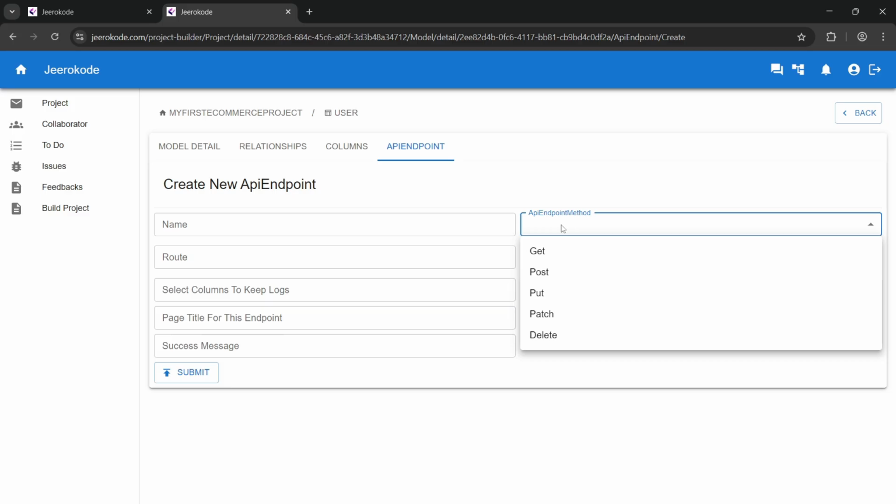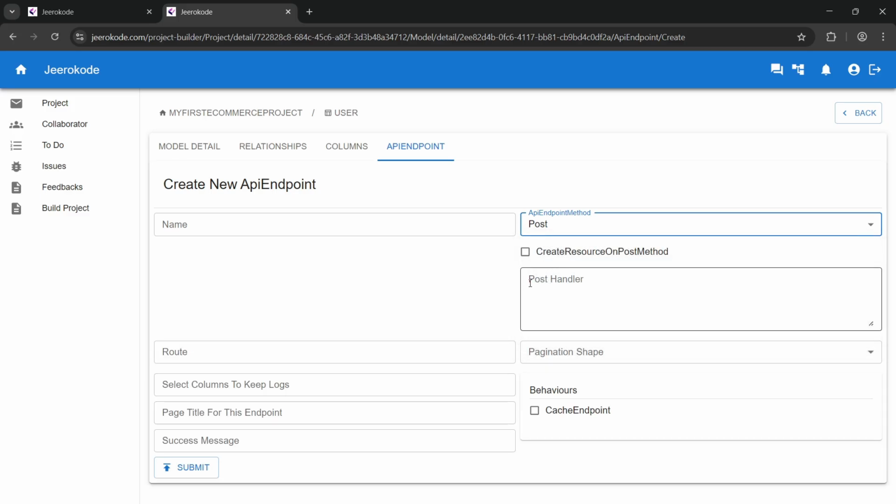Now here's where it gets interesting. When you select post as your method, you get an additional option: create resource on post method. This checkbox tells Jeerokode whether this post endpoint is meant to create a new database record or if it's just a post request that does something else, like a login endpoint which posts credentials but doesn't necessarily create a new resource. You also get a post handler text area, and this is a really thoughtful feature.